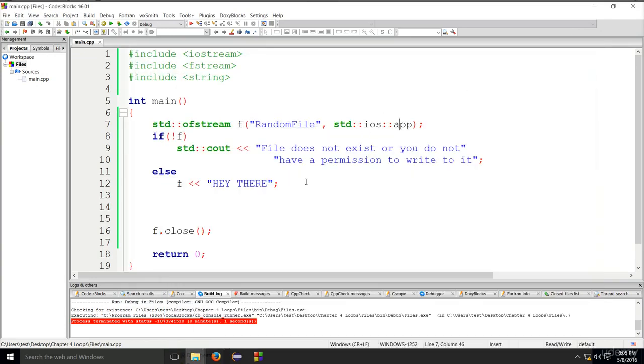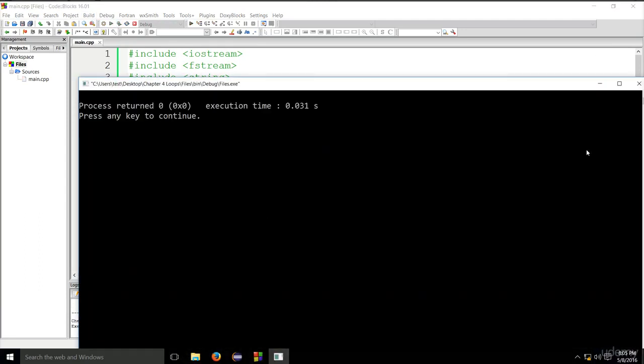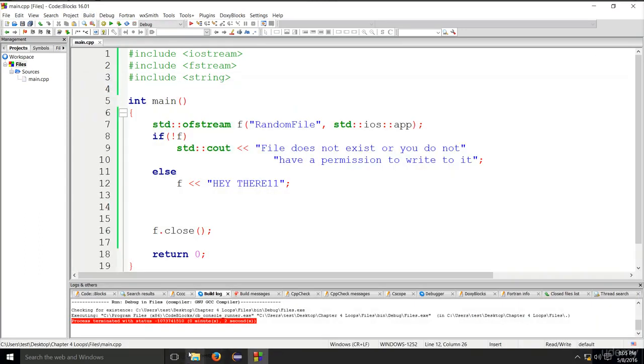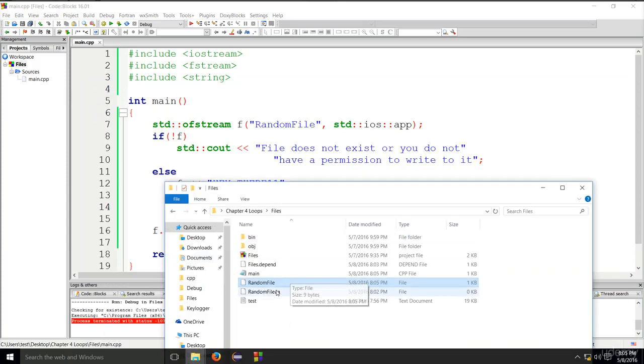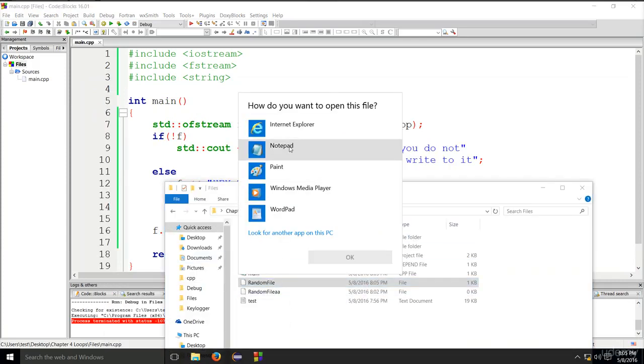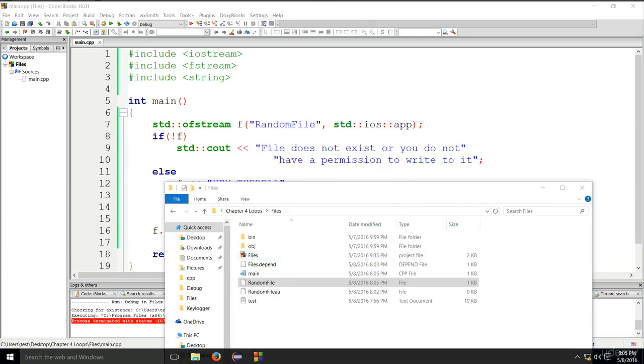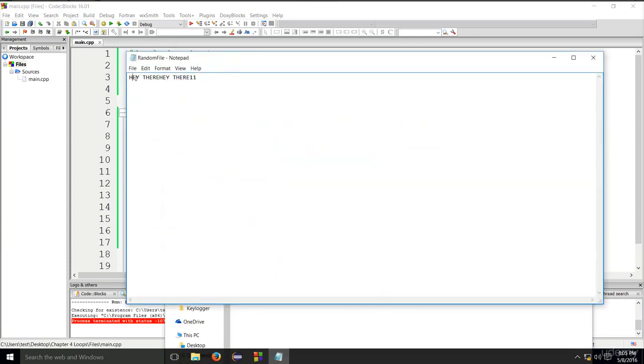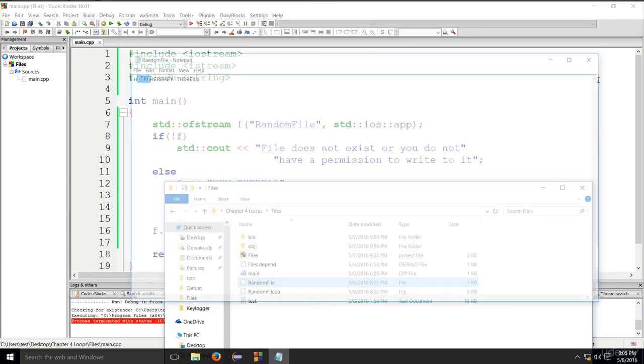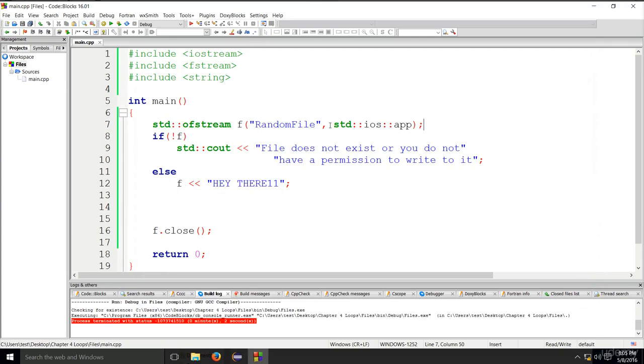But if I do this again, type in hey there 11, and build and run, okay. Once again, random file, notepad, yes, fine. There we go. It has actually appended it. It didn't actually overwrite anything. It says hey there and then hey there 11. So you're appending to what's in the file.